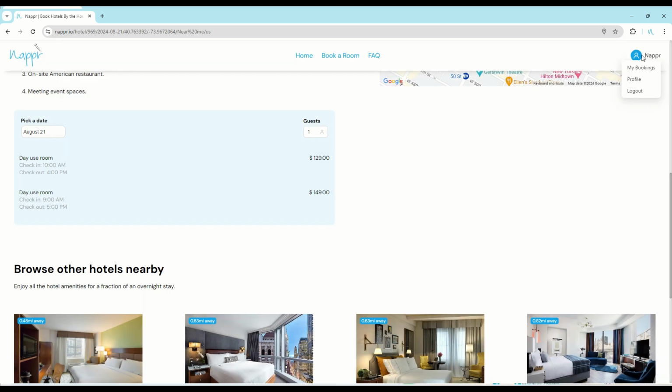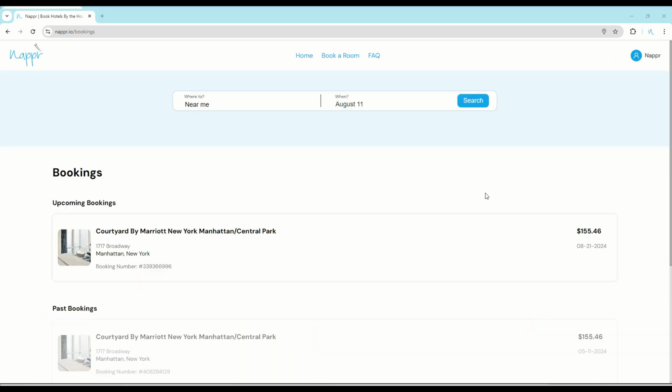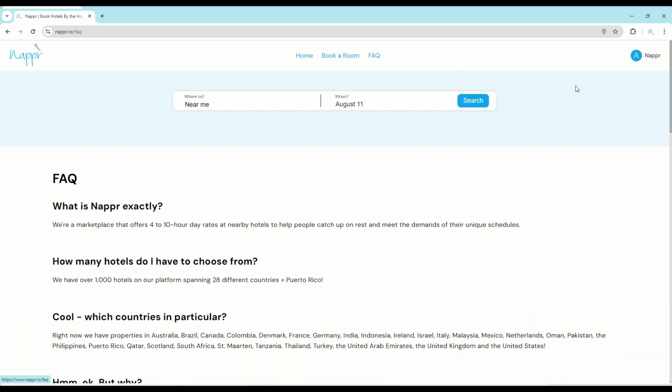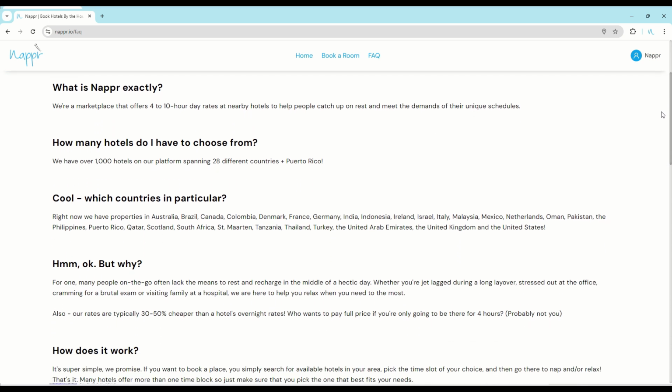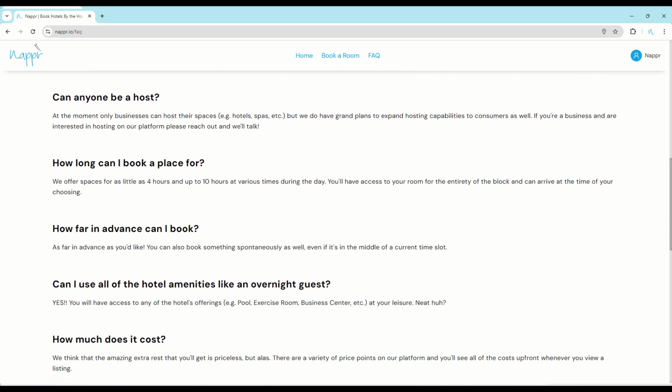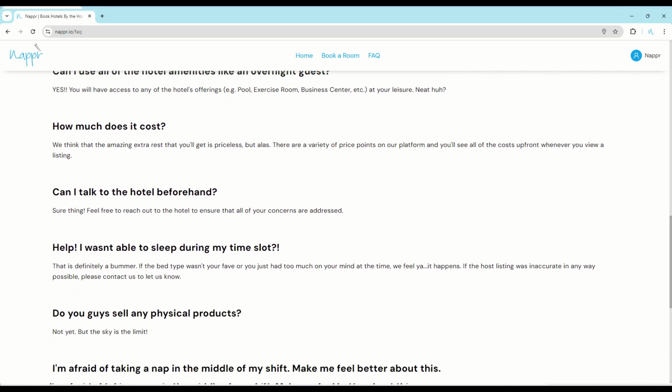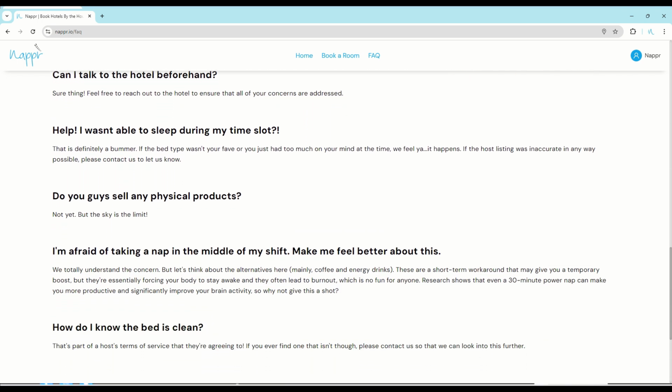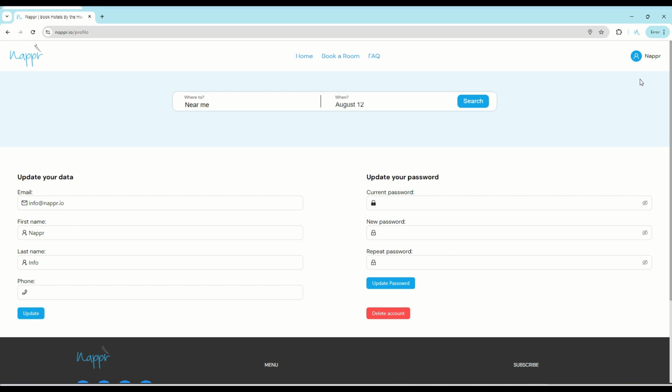Select My Bookings from your profile drop-down menu to view all your current bookings. Click the FAQ link at the top of the page to see answers to some of the frequently asked questions. These include, what is Nappr exactly? How does it work? How much does it cost? And many others. Click Profile from your drop-down menu and you can edit and update your profile or password at any time.